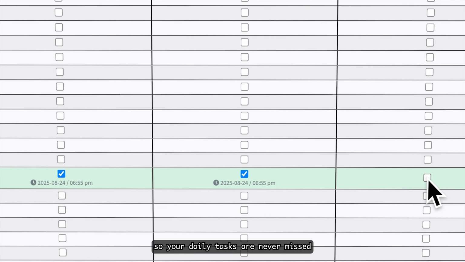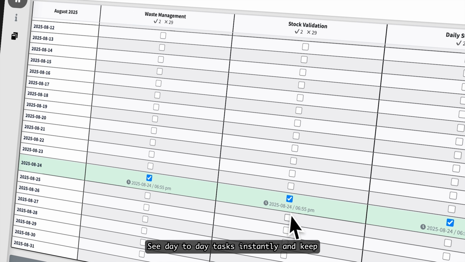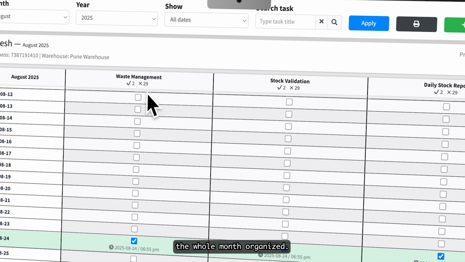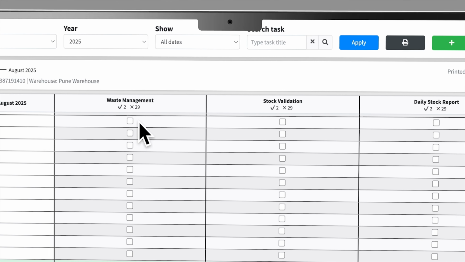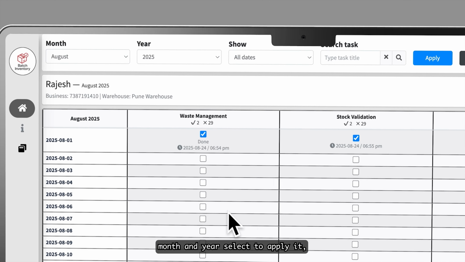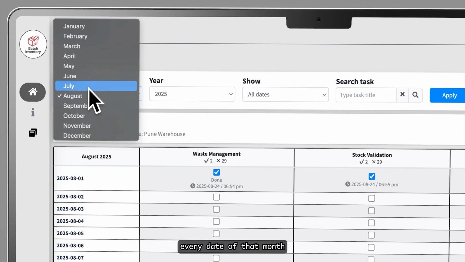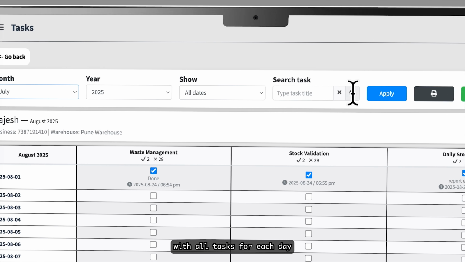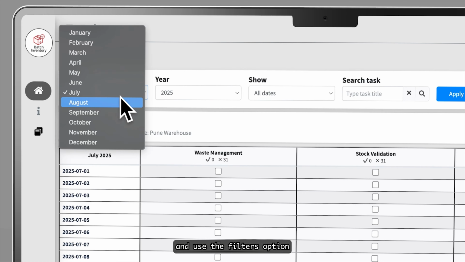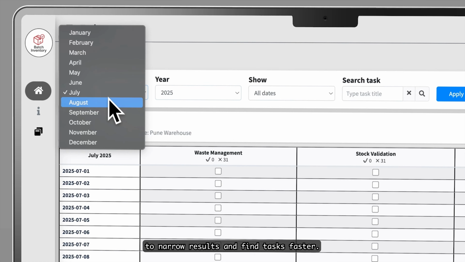Track every date of the month at a glance. See day-to-day tasks instantly and keep the whole month organized. Use the month and year selector. Apply it, and the board will show every date of that month with all tasks for each day. You can jump to any date to view and complete its tasks immediately, and use the filters option to narrow results and find tasks faster.